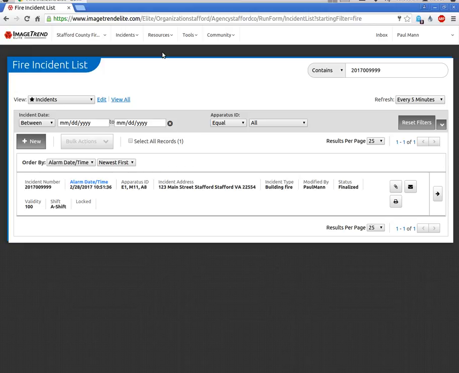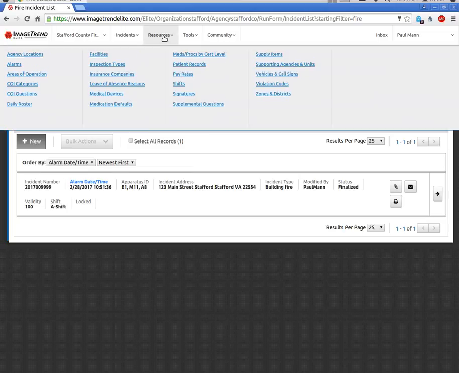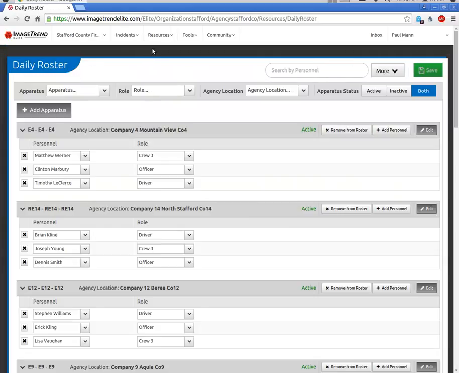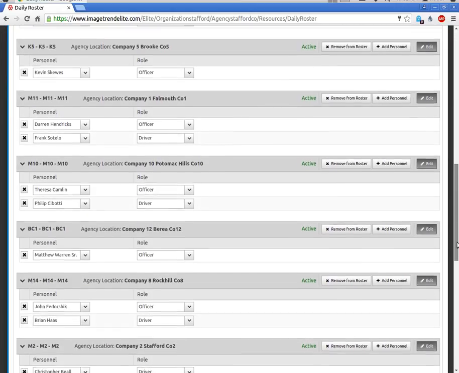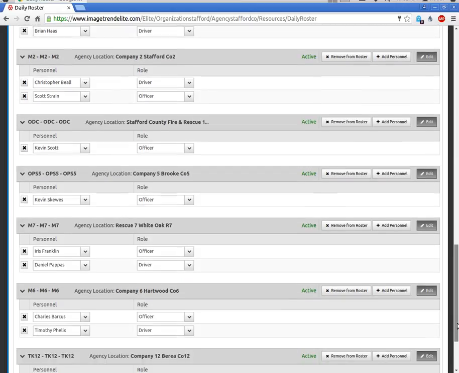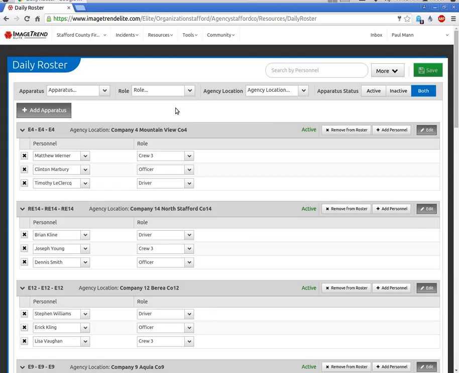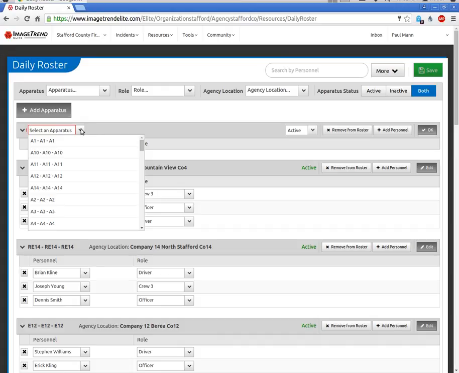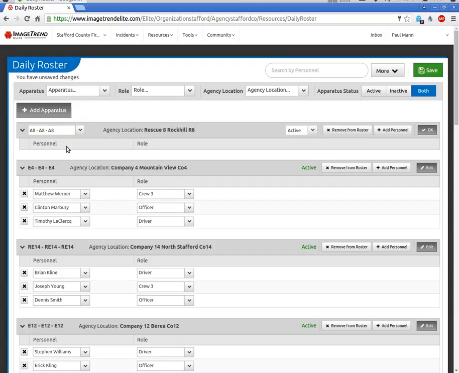So with that, some of you may end up having some permissions to go in and edit the roster for your station. If that's the case, then you'll note under resources is daily roster. Let's jump right into that real quick. So here's all the apparatus that are in the roster currently. If I want to add an apparatus, I can come here. I can select it. This is alphabetical, so choose apparatus 8.